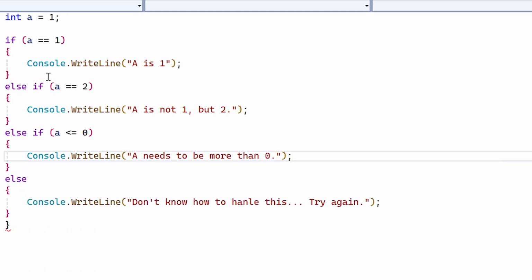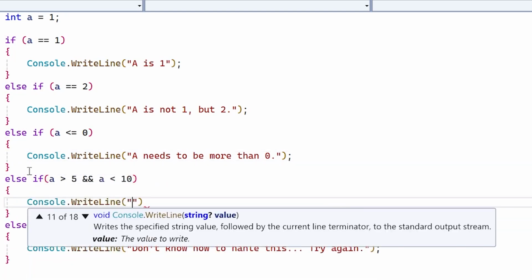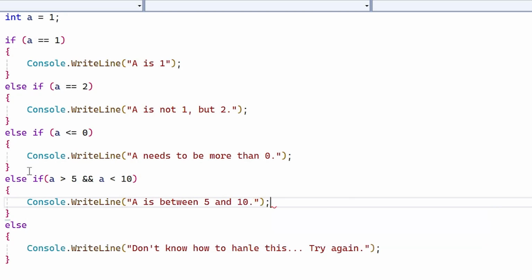Alright. It is also possible to combine two checks in the condition. For example, you want to make sure a is between 5 and 10. Let's add that one as well. The && operator means and. So it needs to be between 5 and 10. If you would use the OR operator, it means that a is higher than 5 or lower than 5.